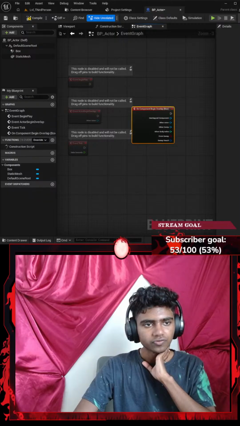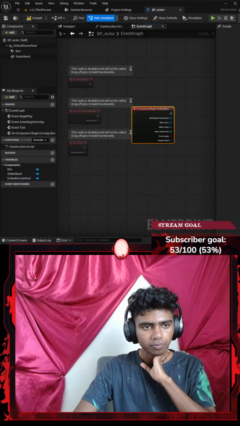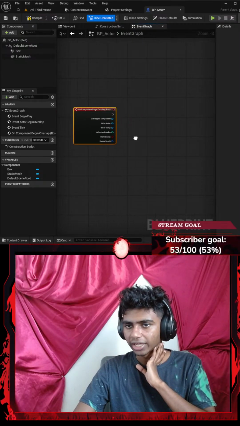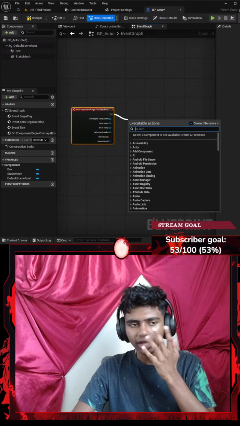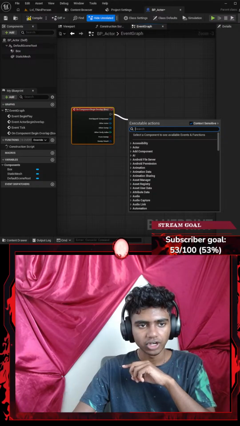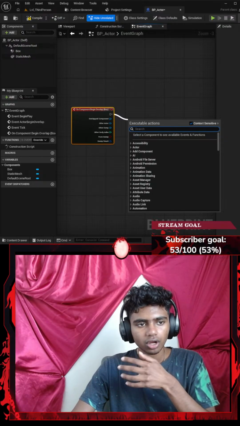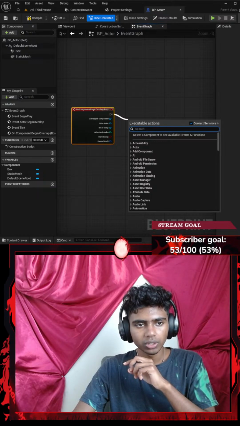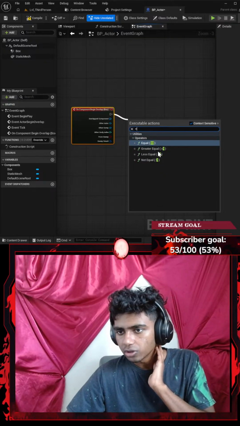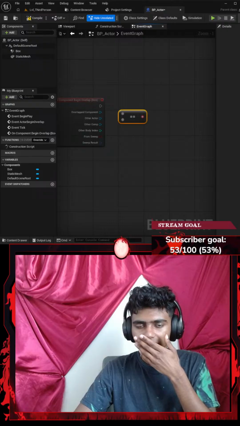Okay, so it says from the on component begin overlap event, click on the other actor pin. So I've got to drag from here. Let's drag a node. Now I'm going to search something. The context menu is adaptive, filtering by the pin you're currently working with to show you only the nodes that are compatible. Type equal to. Okay, so I get an equal to node here.